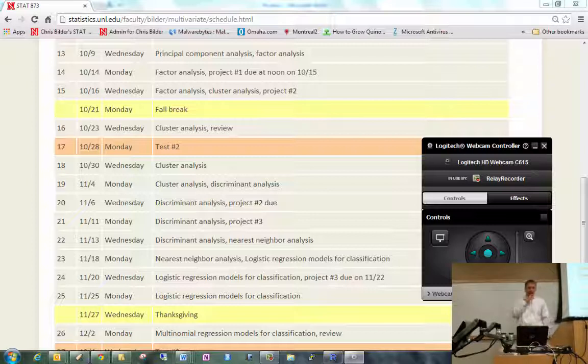We will finish up principal component analysis today and start factor analysis. Do note that I will not be on campus on Thursday and Friday. However, if you do have questions, please feel free to post them to the listserv or email me. It just might take me a little bit longer than usual to get back to you. Are there any questions before we begin today?